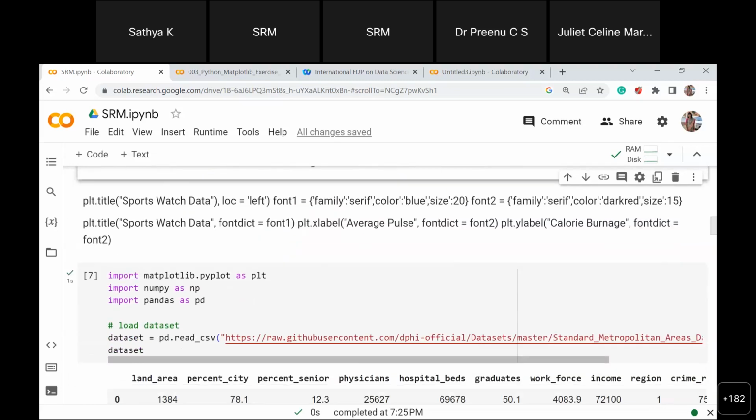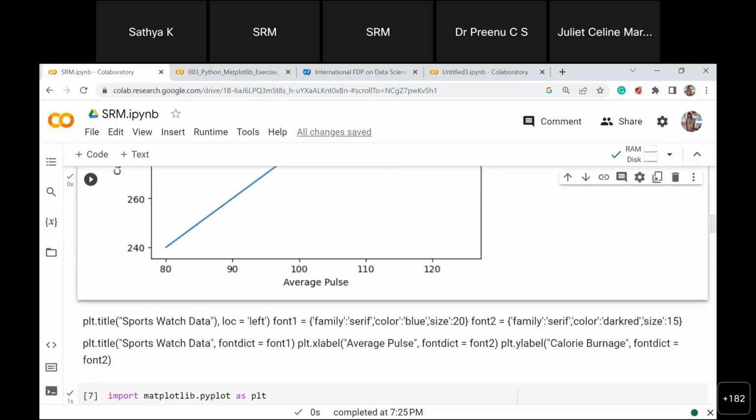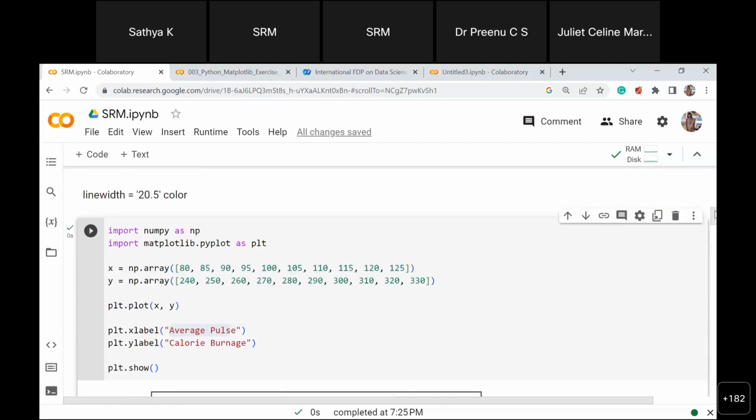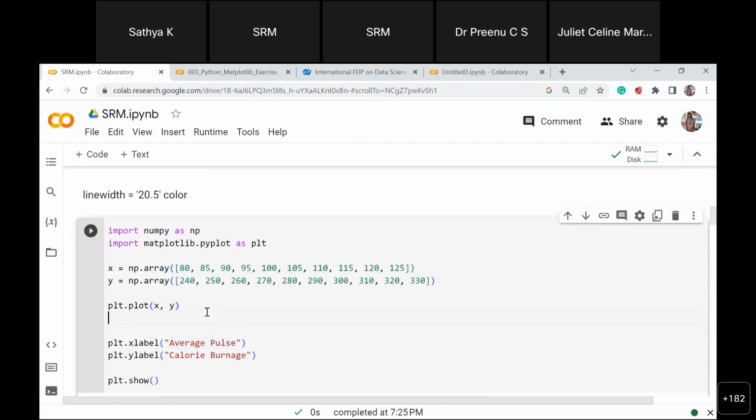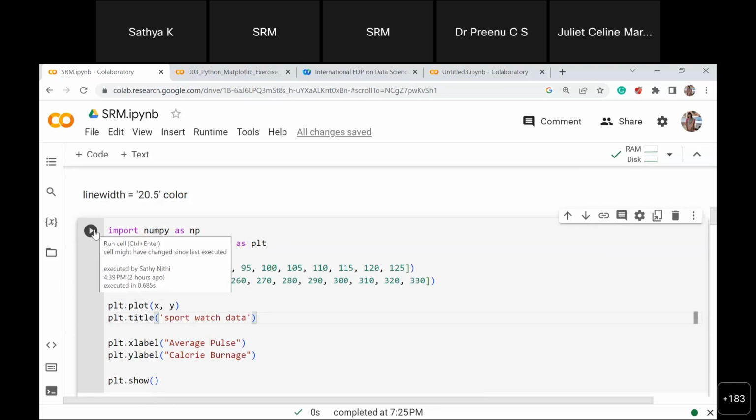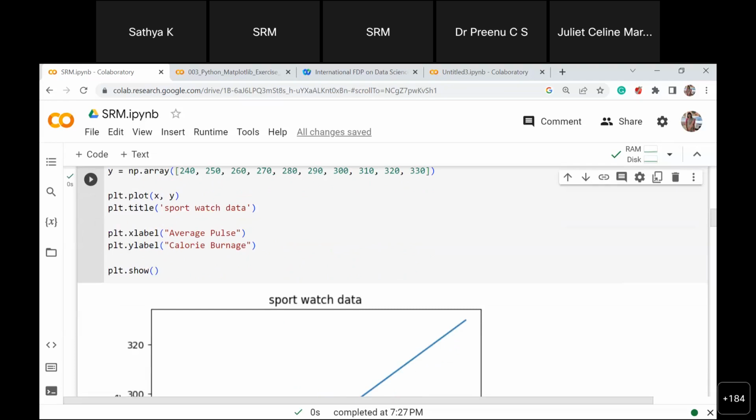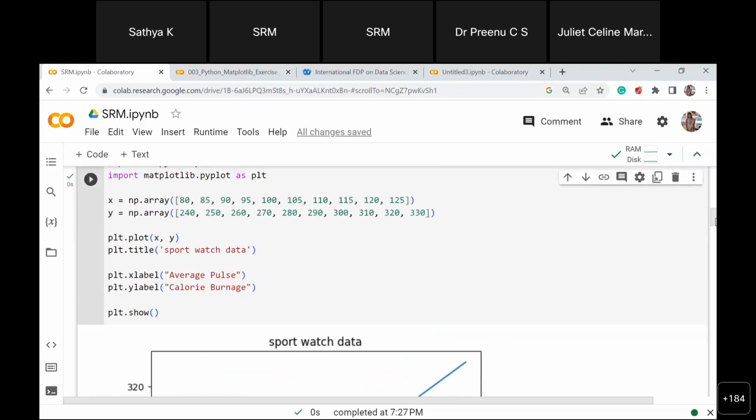Next, if you want to add a plot title, just give plt.title. I'm just giving sports watch data, and you can also give alignment, whether we are supposed to print this title left aligned, right aligned, or in the middle. So sports watch data is here.